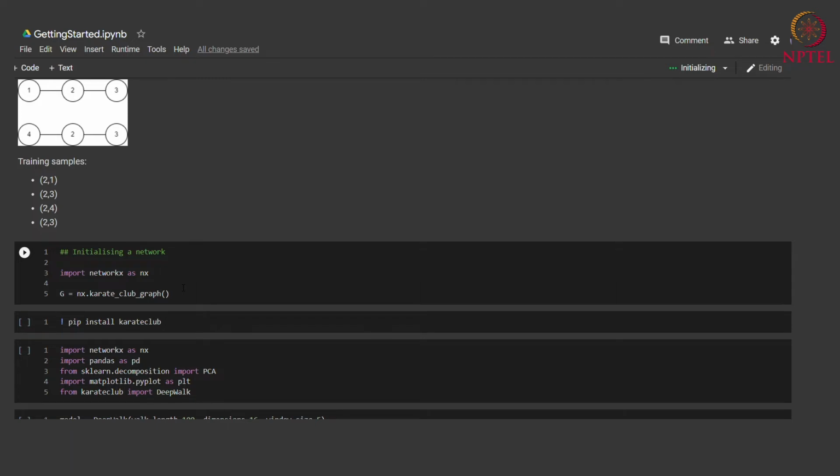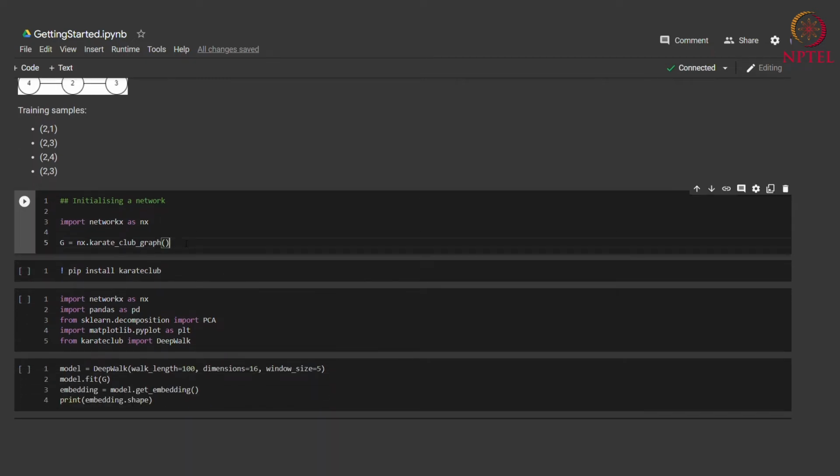What we'll do is we'll just initialize a sample graph. We already know about this karate club graph. We have used this graph in our previous tutorials. So we will use the same graph here and we'll just initialize it in a graph object G. Then we'll use this karate club library, which is basically a helper library for NetworkX, which contains various machine learning algorithms in it.